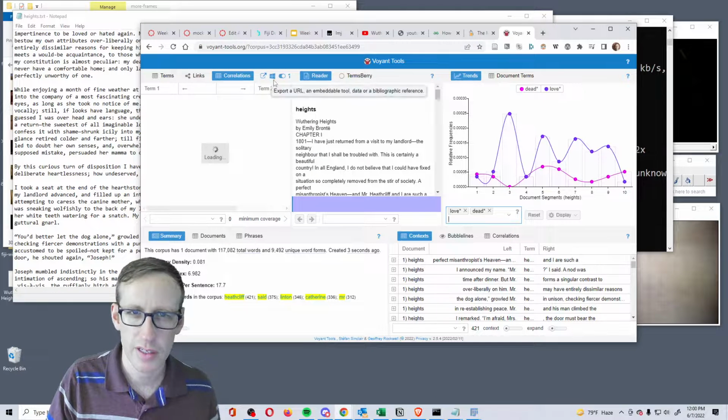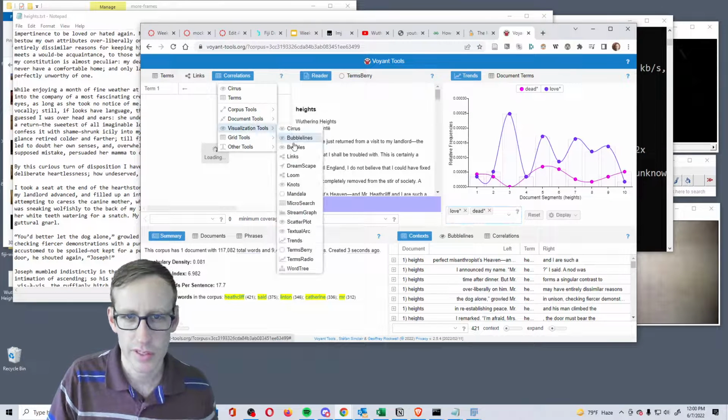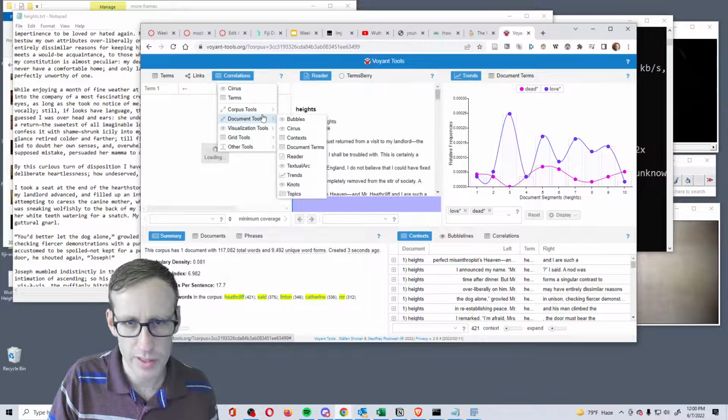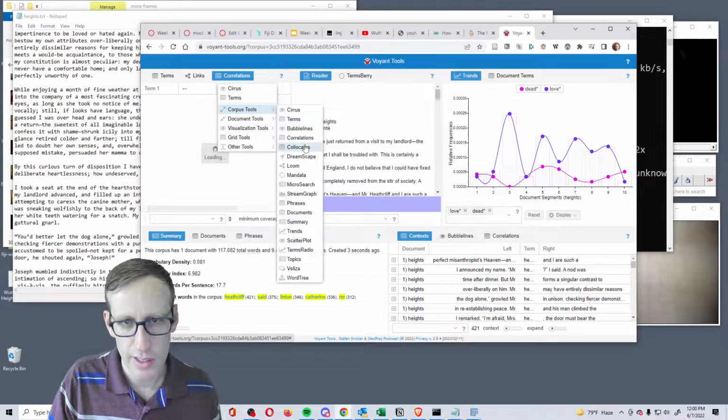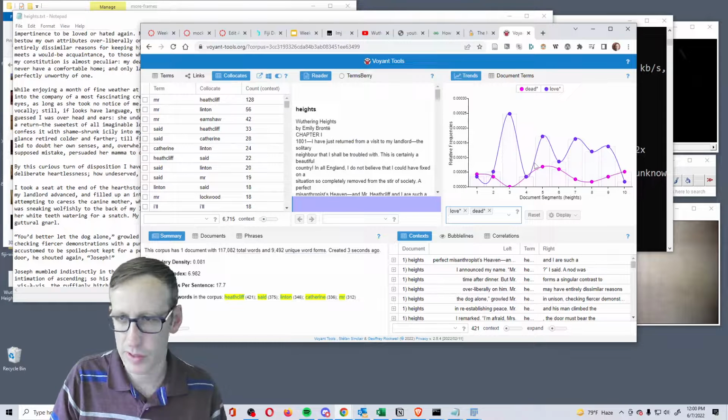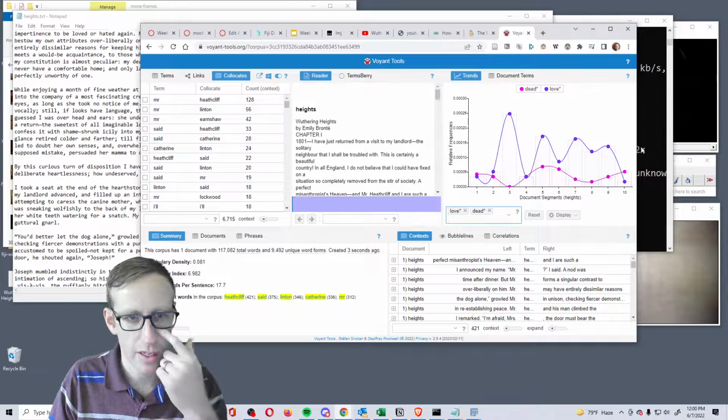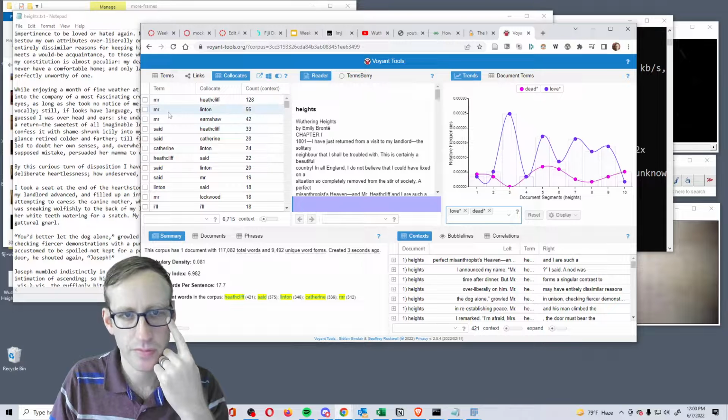Correlations is interesting. Co-locates is also, so let's see. Yeah, since I found this interesting relationship between dead and love, there might be something to do with there.